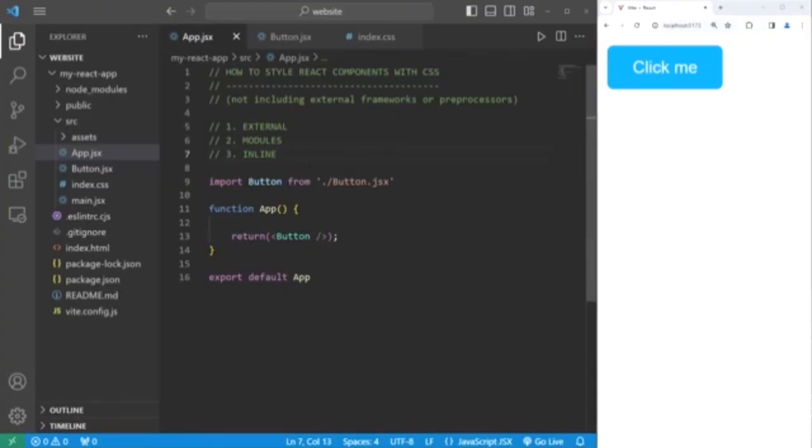Alright everybody, so those are 3 different ways in which we can style React components with CSS. External, which is great for global styles or small projects. Modules, which is preferred for individual components that have their own unique styles. And inline, which tends to be good for any small components with minimal styling. Use what's best for your project, or your own personal preference, or whatever your team prefers if you're working on a project together. There's no one-size-fits-all approach, unfortunately.